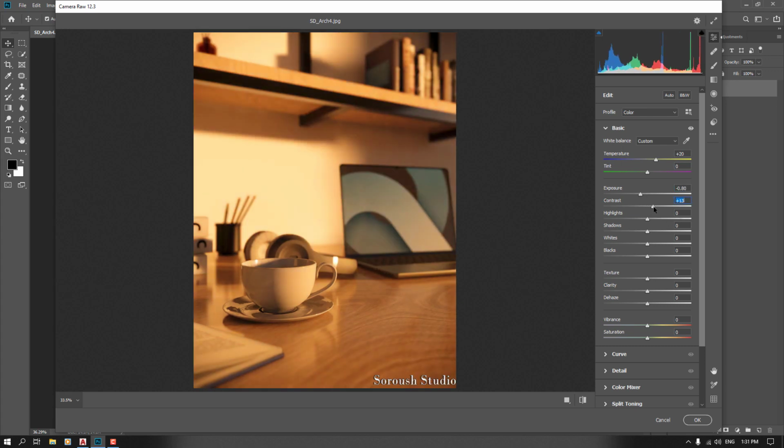Another option we have is the contrast. If you increase the contrast, you can see the differences between warm colors and blue colors. If I reduce this option, my image will become a little bit unattractive, but when I increase the contrast, you can see the changes.